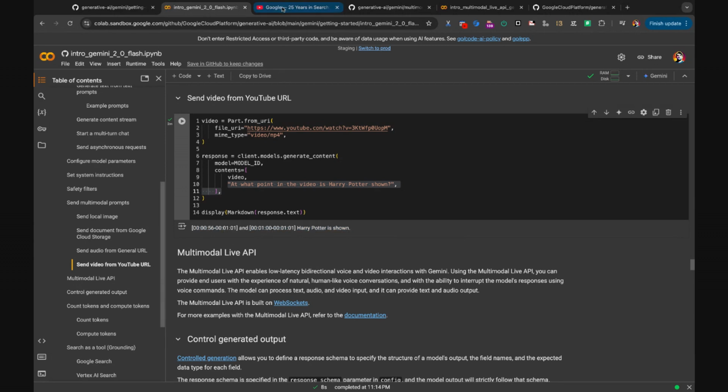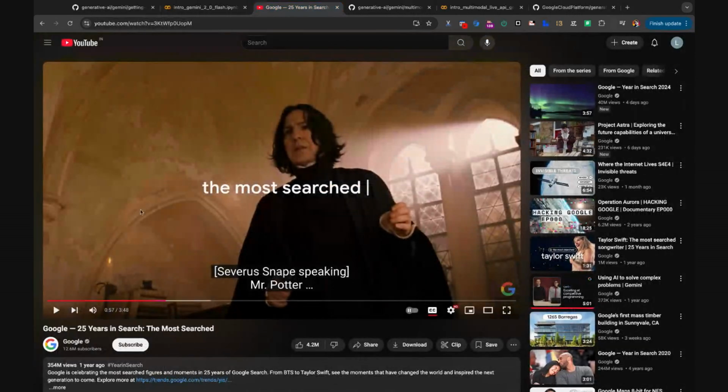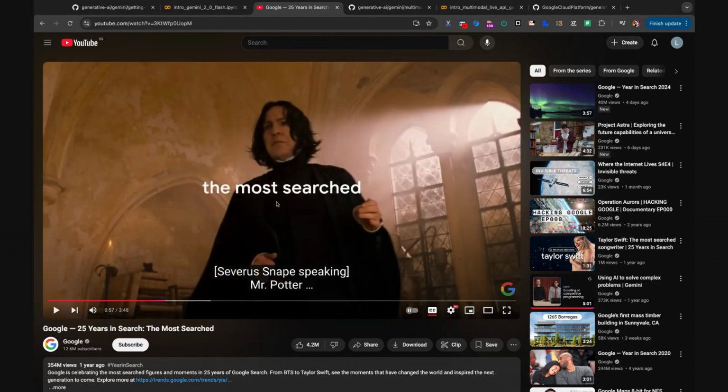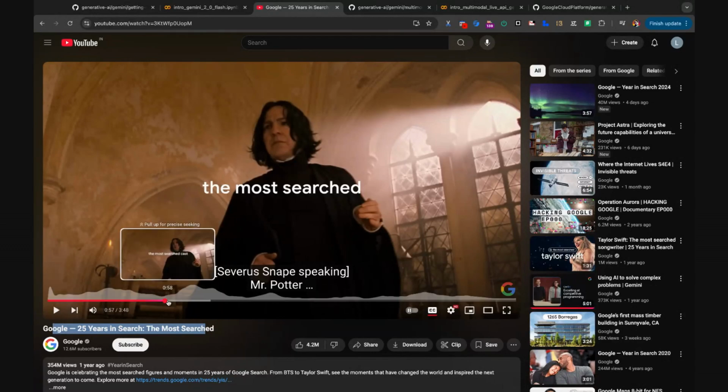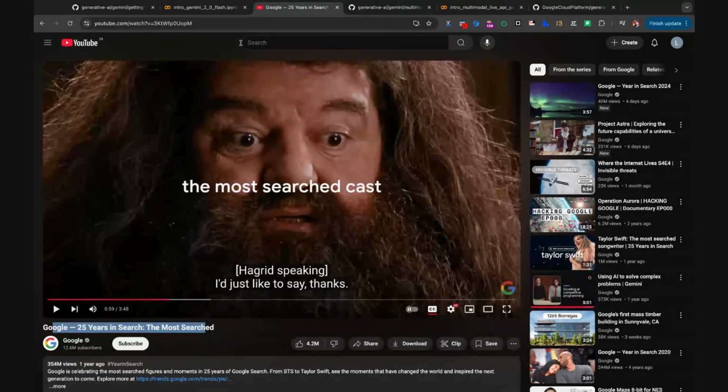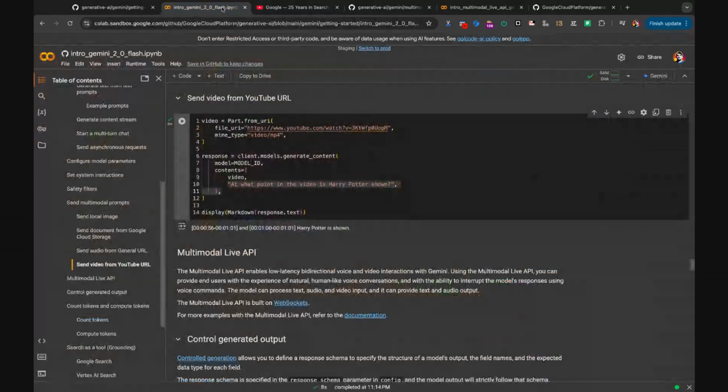And just to show you this example, I was actually testing this to see whether it was giving the right answer. You can see very clearly that exactly at 56 and 57, it starts, and this is a Google 25 years in search video. All of you can run this on your own to see how this works. It actually runs till 1 minute, and you can see that these are all the Harry Potter things. It was able to pick up from the huge video it is.